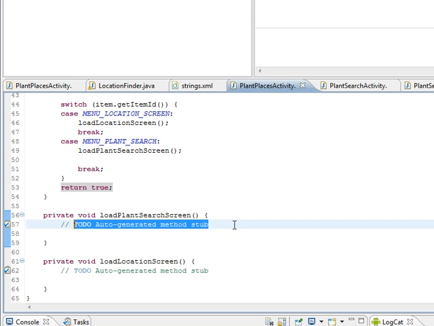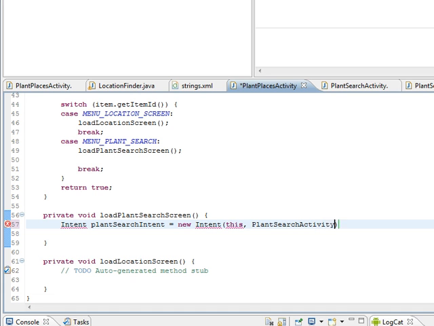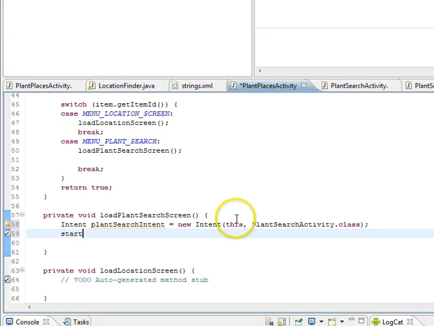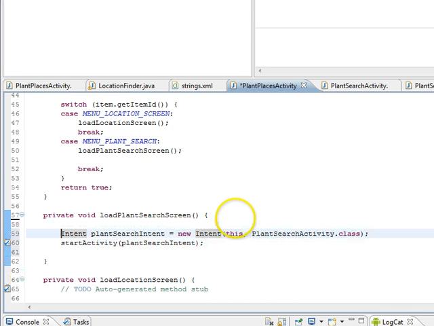I'm going to say, first of all, we'll remove this intent. plantSearchIntent equals new Intent, this comma, and then the name of the plant search activity class, PlantSearchActivity class. Hopefully that all worked well. I'll Control-Shift-O to import Intent. Okay, and then we'll say startActivity plantSearchIntent. And this will basically render the plant search screen. So I'll put a comment to that effect.